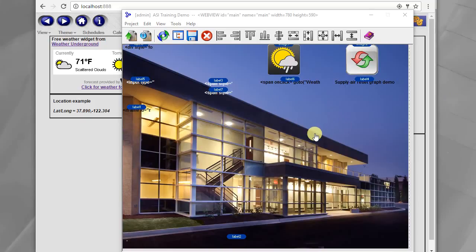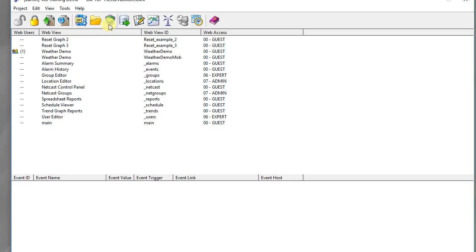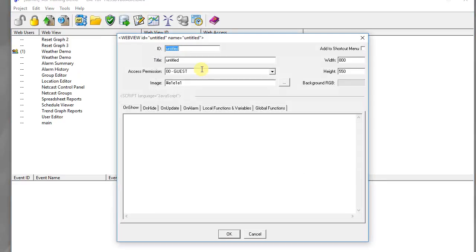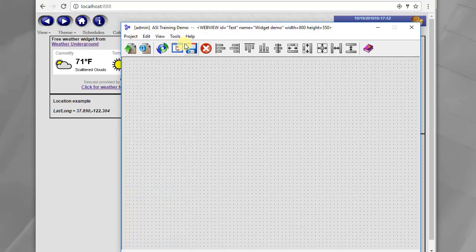Now we'll show how to import some of those widgets onto the screen. So we'll go from our main page to a new view that we create. Let's call it test. And this will be our widget demo. First we'll save the page so we don't get an error when we run it in console mode.